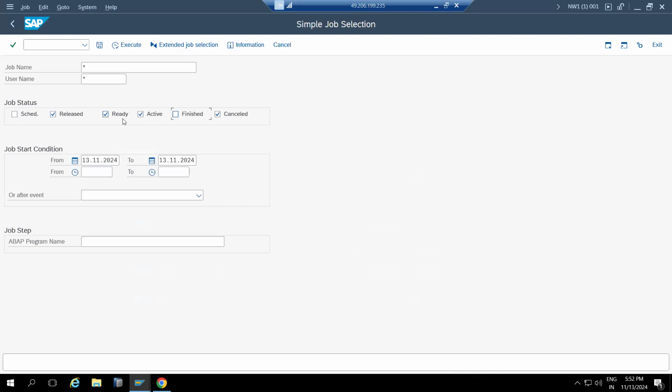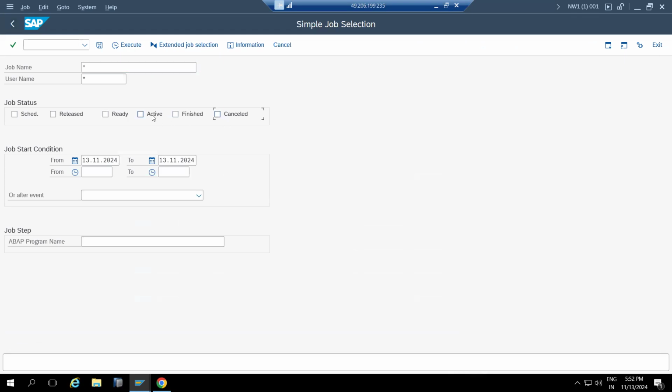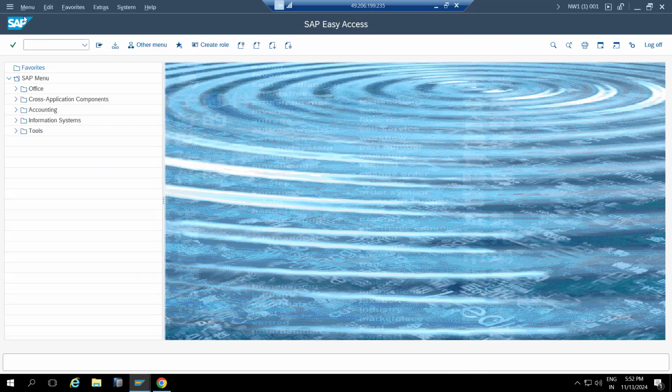If I want only cancelled jobs, then you can uncheck all the options here. Just select only one and click on the OK button. Only cancelled jobs will be displayed. I want only currently active jobs; there are no active jobs here. I want only ready jobs; only ready jobs will be displayed. If I want ready, finished and cancelled jobs, then all will be displayed here. Like that we can filter the jobs in SM37.